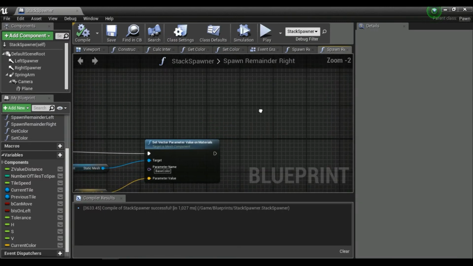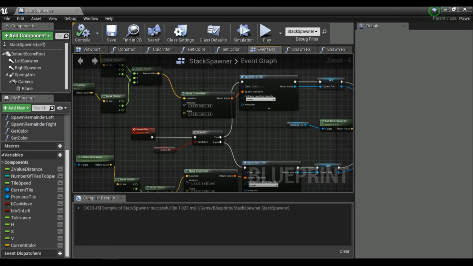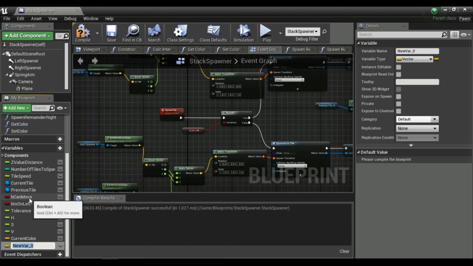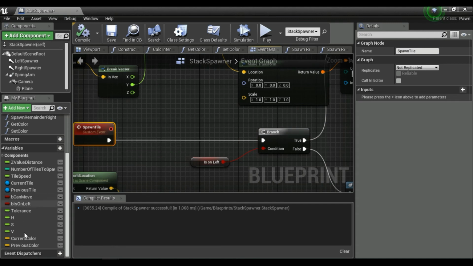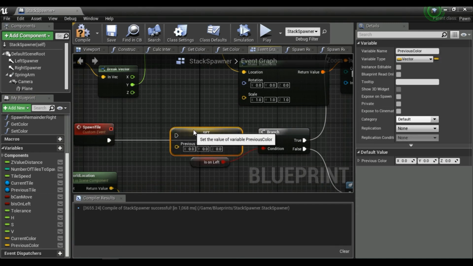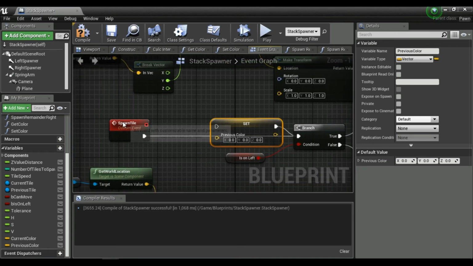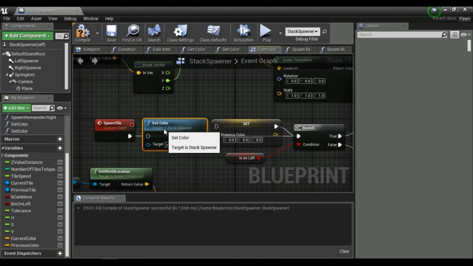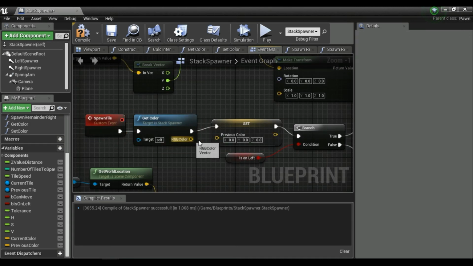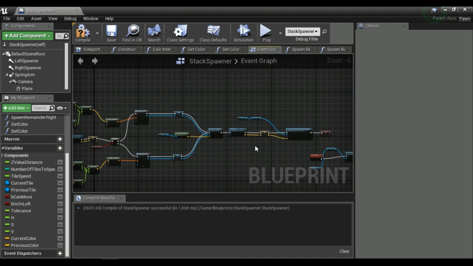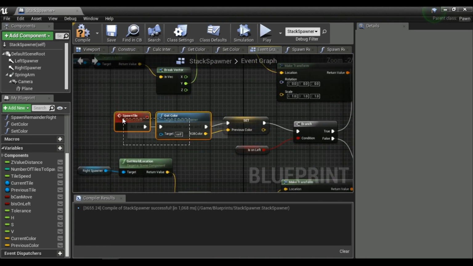And when we go back to our stack spawner, we'll go to event graph, and we will create a new variable which will be previous color. Okay, and it will be of a vector type. Let's compile and save. Before it spawns, we will see what the previous color is. So we will set that previous color, and we will use our function which is getColor. Okay, so it gives us the color before it changes; it later changes, and we will use it to change our background.